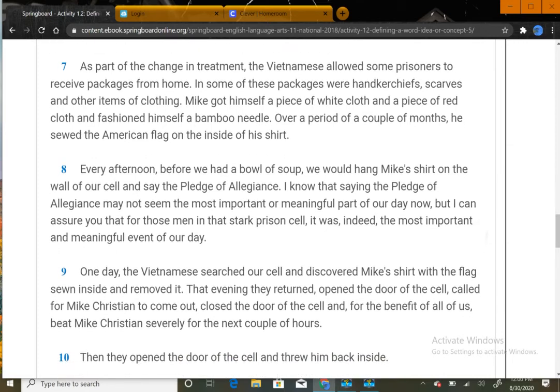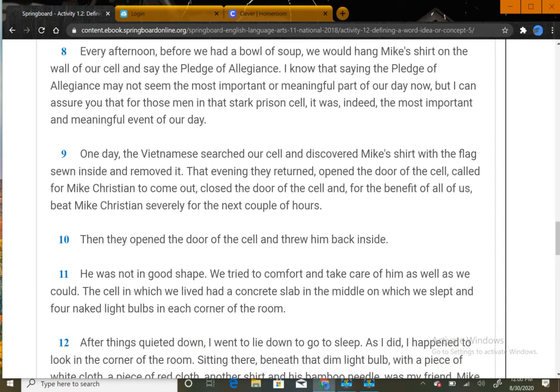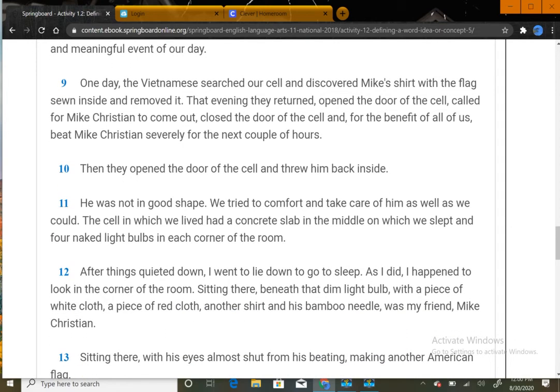One day, the Vietnamese searched our cell and discovered Mike's shirt with the flag sewn inside and removed it. That evening, they returned, opened the door of the cell, called for Mike Christian to come out, closed the door of the cell, and, for the benefit of us all, beat Mike Christian severely for the next couple of hours. Then they opened the door of the cell and threw him back inside. He was not in good shape. We tried to comfort and take care of him as well as we could.